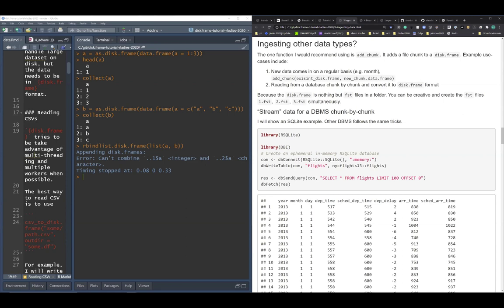And you can be even more cute than that because a disk frame is just a folder of FST files named 1, 2, 3. Imagine you can write a program that produces the FSTs numbered 1 to n simultaneously and just stores them in that folder. And that will be a valid disk frame as long as the columns are the same and the columns are of the same type within each of these files. Okay. But for this one, I'll focus on how to use add_chunk to build up a disk frame, chunk by chunk.